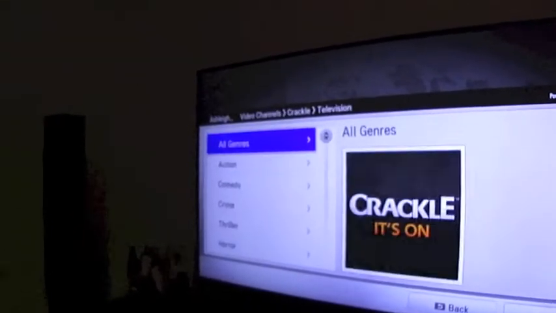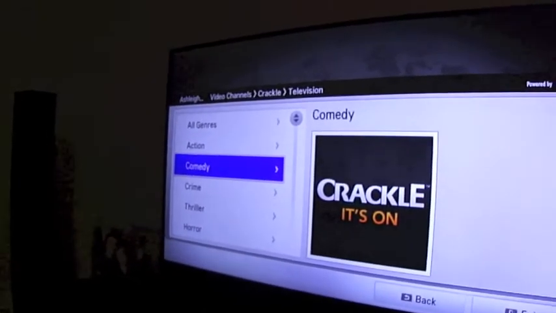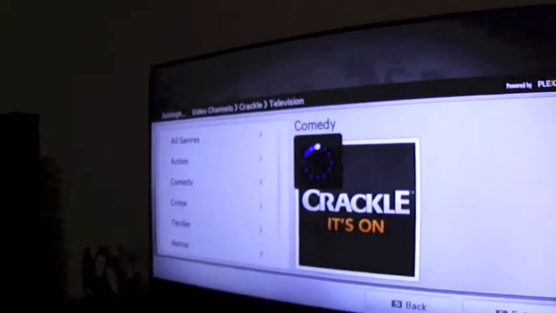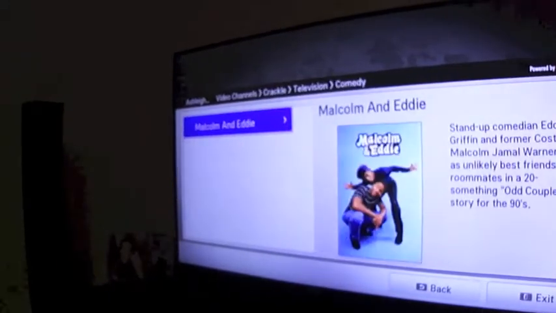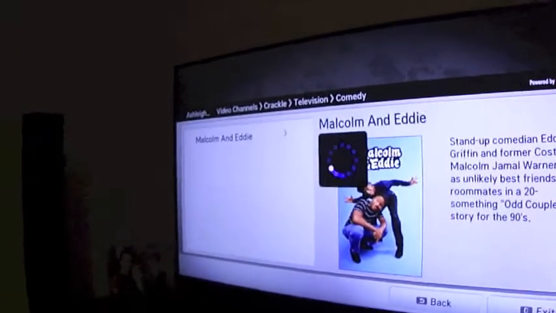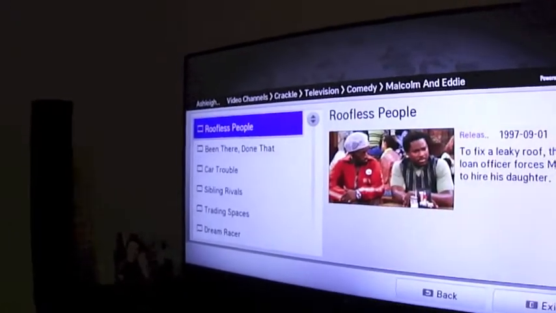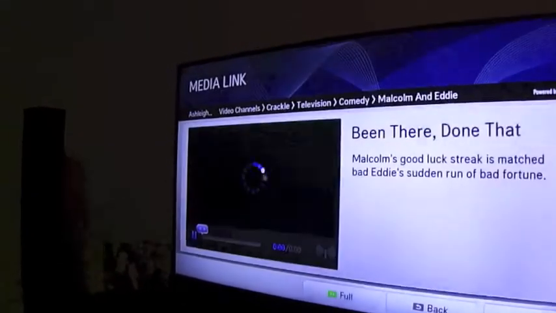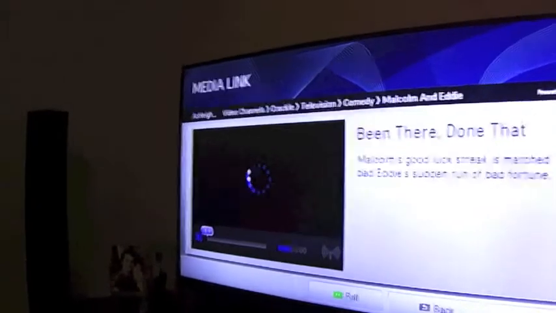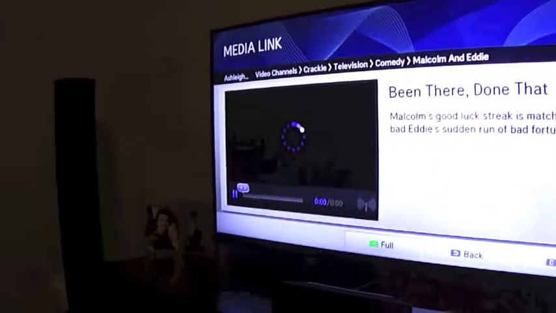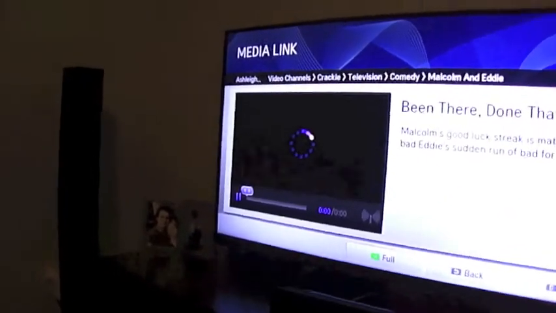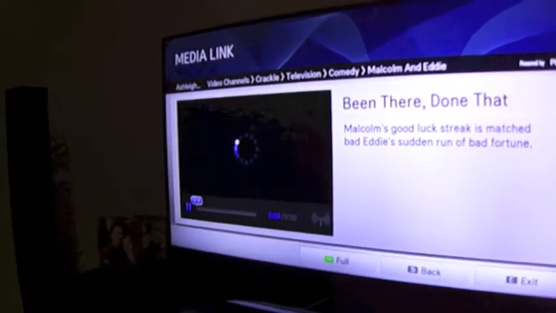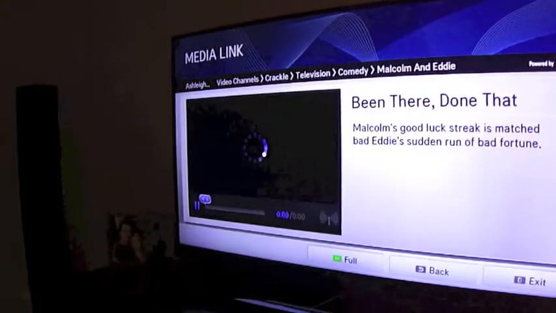I'll go to television. I'm on the internet as well, by the way, so I'll just go into comedy. Give me some comedy. Oh, I've only got one there at the moment. They update it now and then, and I can just play this one, and it should play. It should stream straight off the internet through the router. It's running through the Mac, through the plugin on the Mac, and then through the internet.